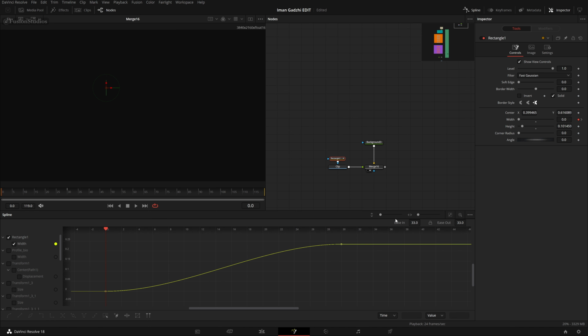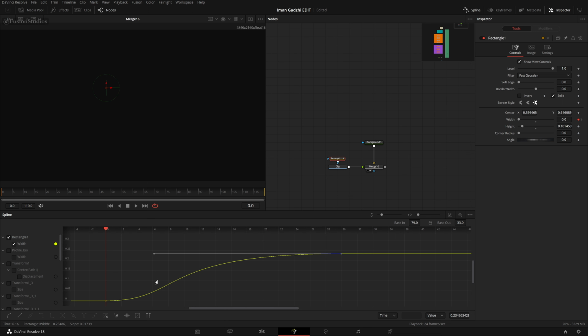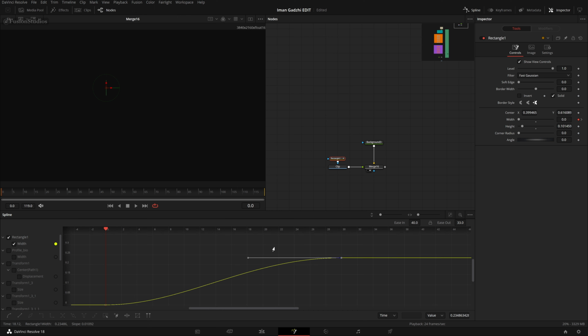Instead of this ease in and ease out, you can select this and hold Alt. Now while holding Alt, if you drag it in a vertical way, it will be locked on this axis. And again, the same thing in a horizontal way, it will be locked on this axis. Now you can move your cursor up and down, but it will not move up and down, it will just move in a horizontal manner. That is how you manually manipulate it.